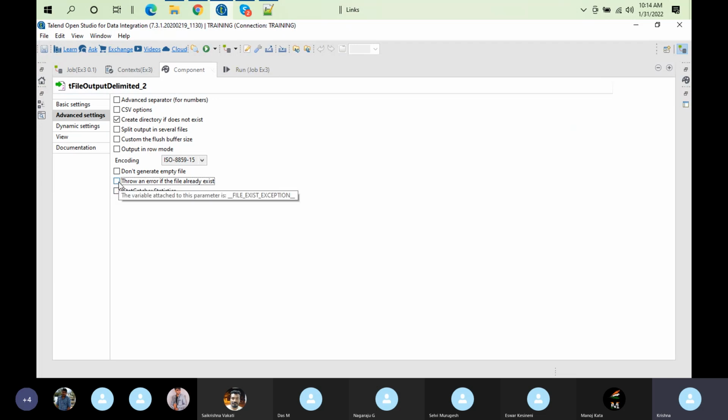If you are using append, it won't worry, because the file already exists. So it is trying to append the data. So when you uncheck append, you have to make sure you also uncheck this throw an error if the file already exists. If the file already exists and you check this box, what will happen? The file is already there, so we cannot write or overwrite the data.